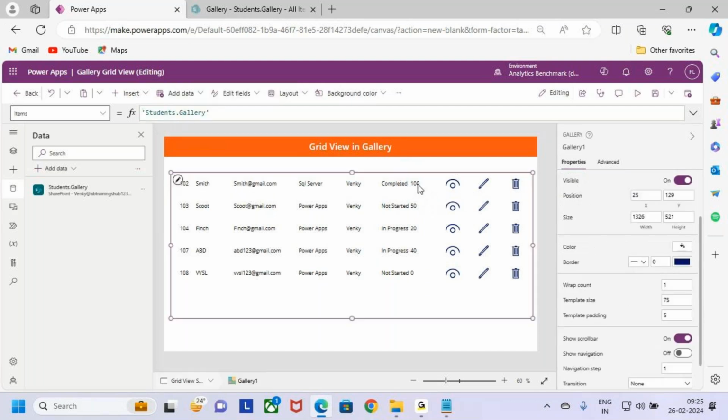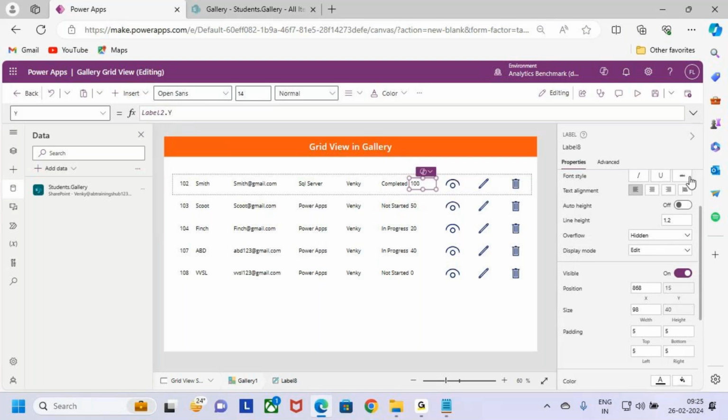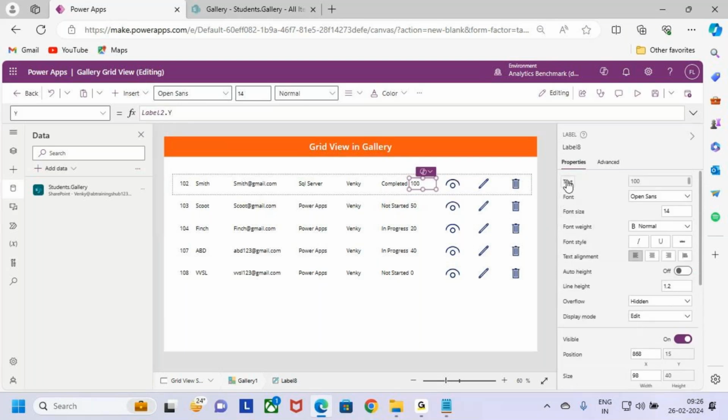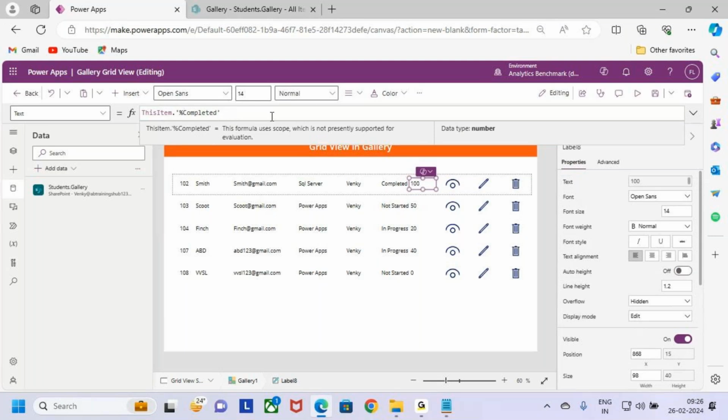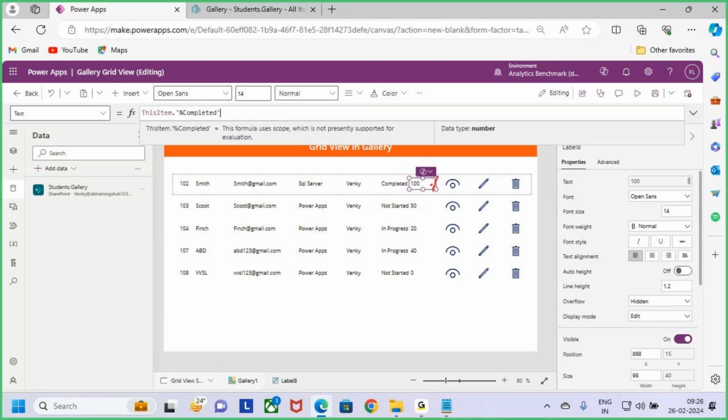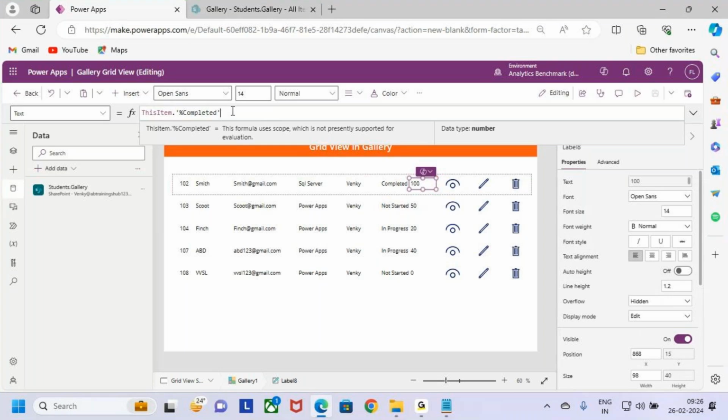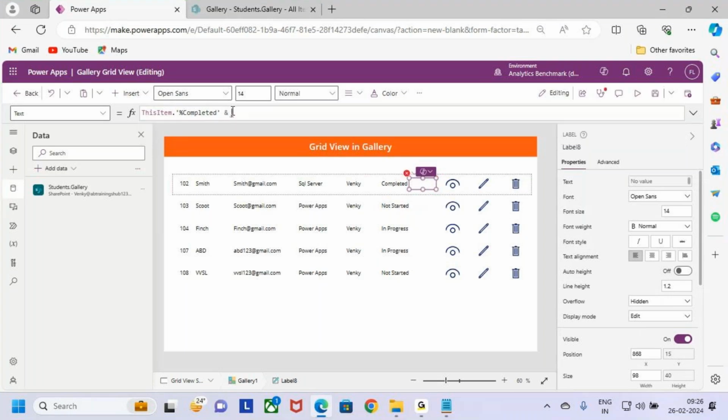Next, go and select the percentage completed. This is the percentage completed. Now go to the text property. By default this is the text. Now what I want to do here is keep the percentage symbol also here. So in order to keep the percentage symbol, I'm going to use the concatenate operator, and I'm going to use the percentage symbol here, just to display what's the percentage it is. And also I want to align it to center, and I want to increase the width of this percentage completed, guys. I want to keep the width like this.